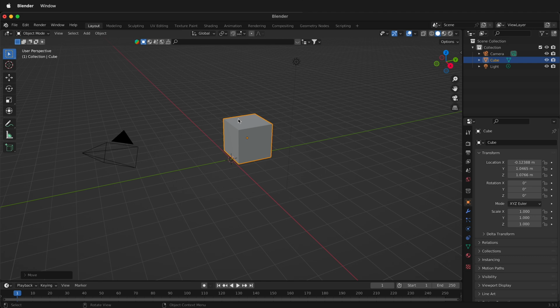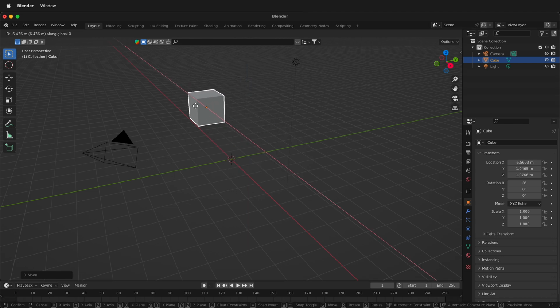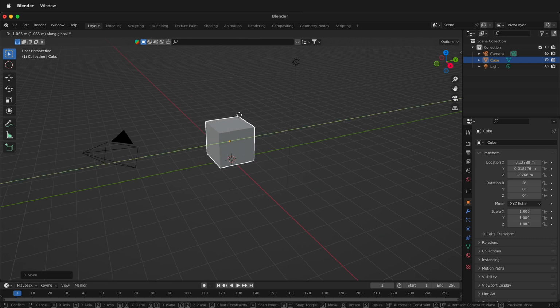If I press G, then I press a direction like Z, now it'll only move in the Z direction. Or if I press X, it'll only move in the X direction. Or if I press Y, it'll only move in the Y direction.